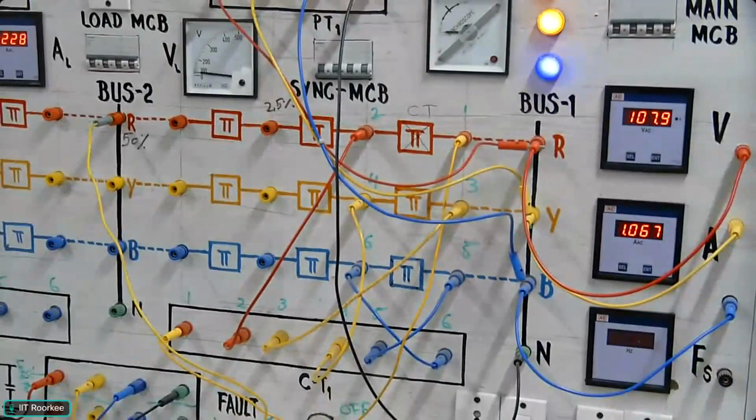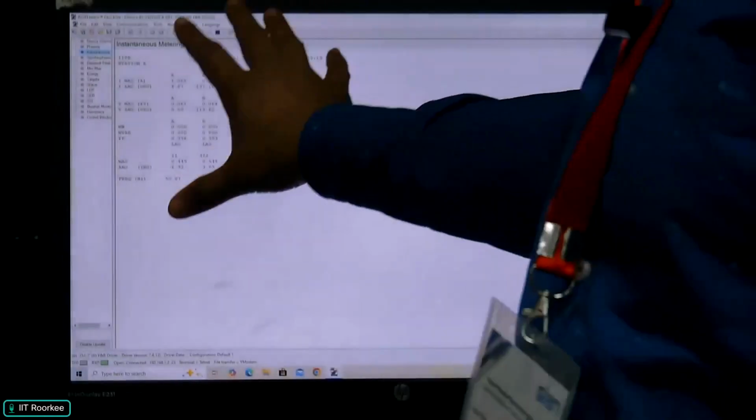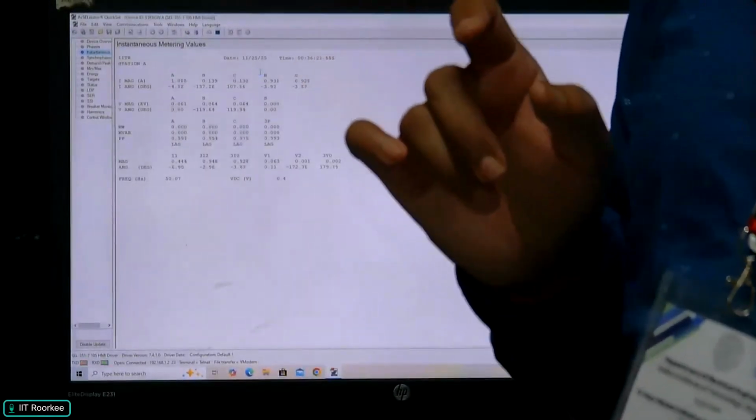And the UG students collect the data at different fault locations. At 50%, again the same thing, they will note down the readings. So the UG students do that, but our main focus is how data is being transferred, and the same software is being used in the other panels also.